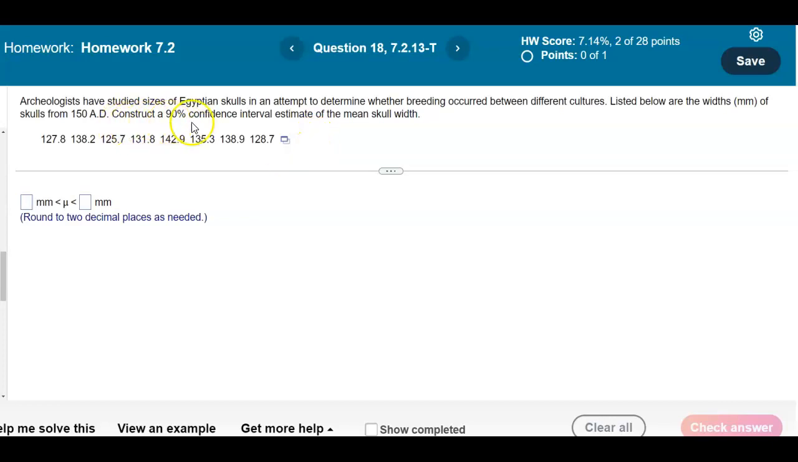Archaeologists have studied sizes of Egyptian skulls in an attempt to determine whether breeding occurred between different cultures. Listed below are the widths, in millimeters, of skulls from 150 AD. Construct a 90% confidence interval estimate of the mean skull width. So here are the data for the individual skull widths.